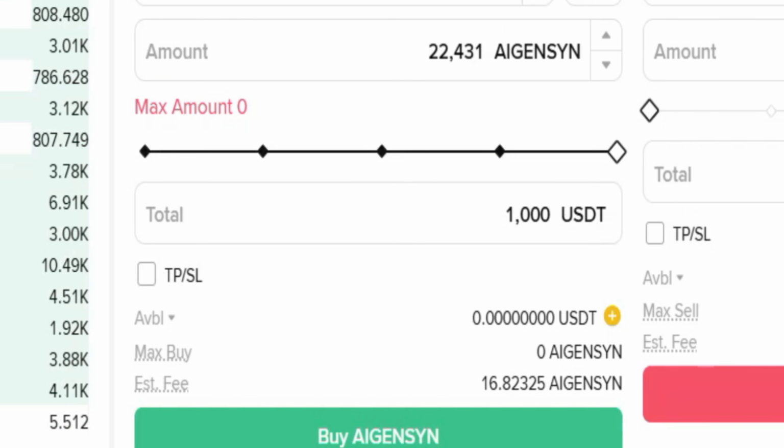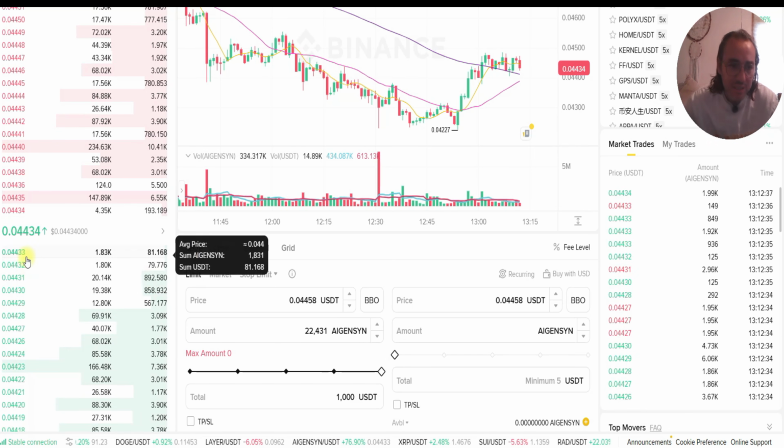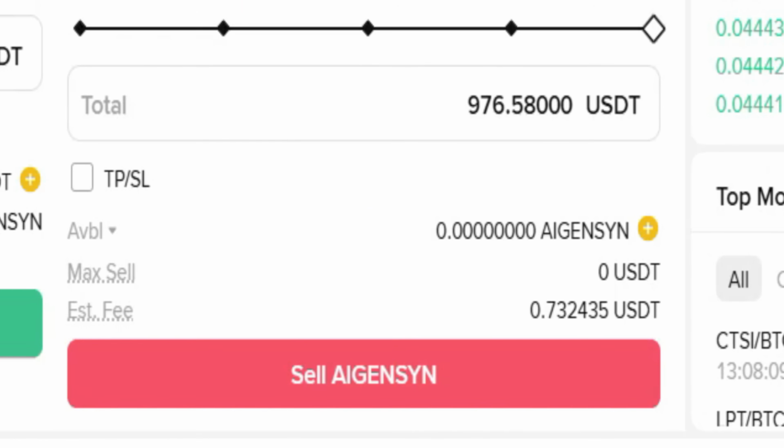Click buy. Easy. For selling, now we have agency. Click here, the green ones. I clicked, the current price came here, and click sell agency. Buying and selling, so easy.